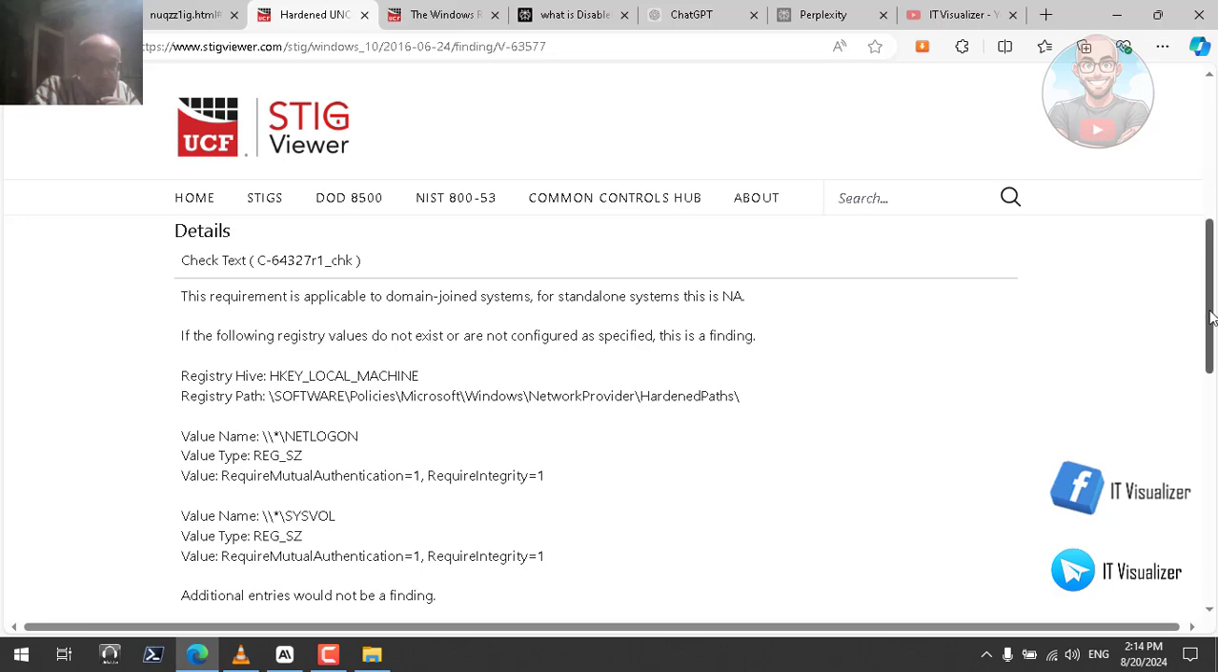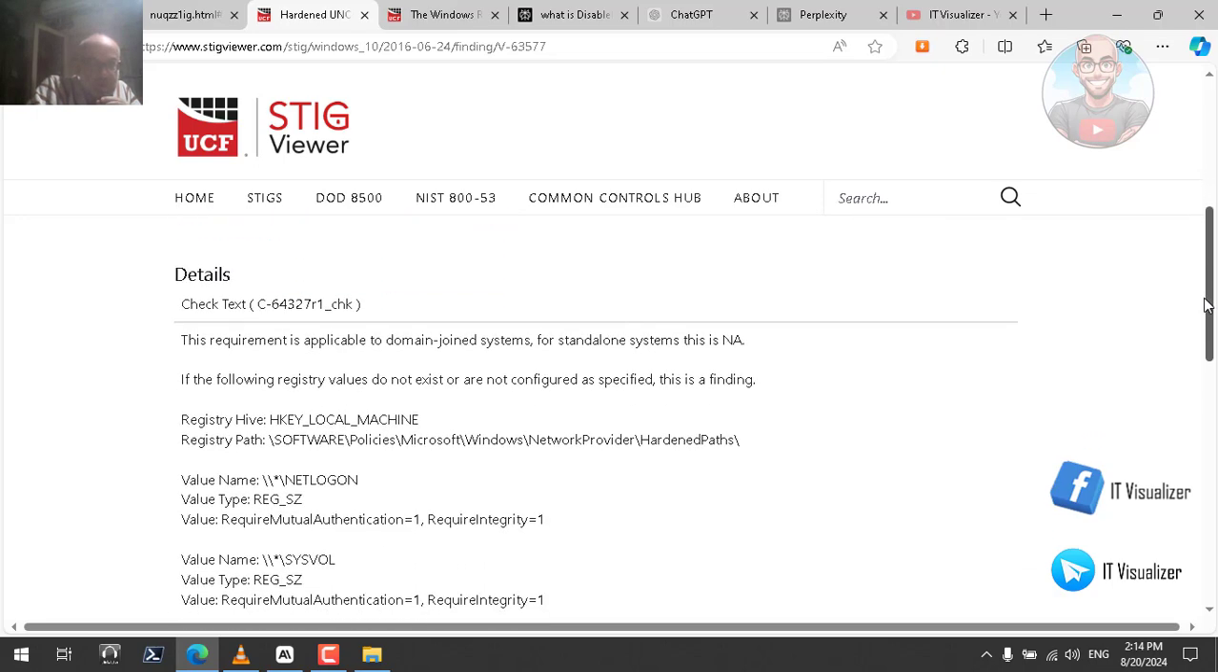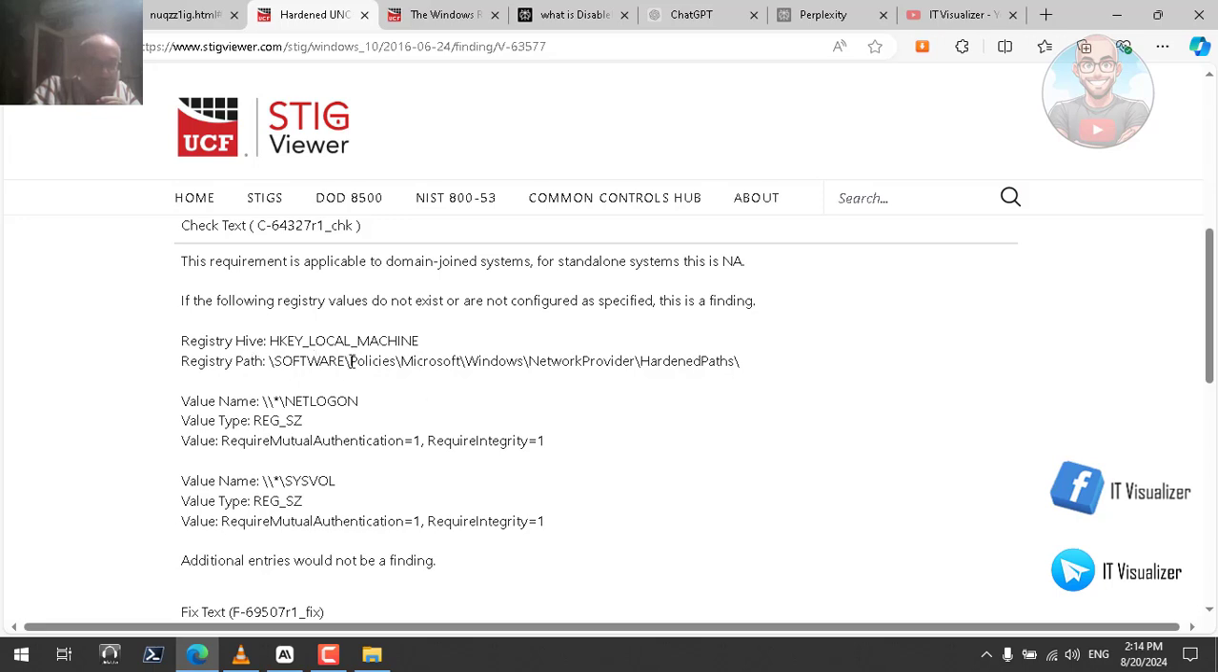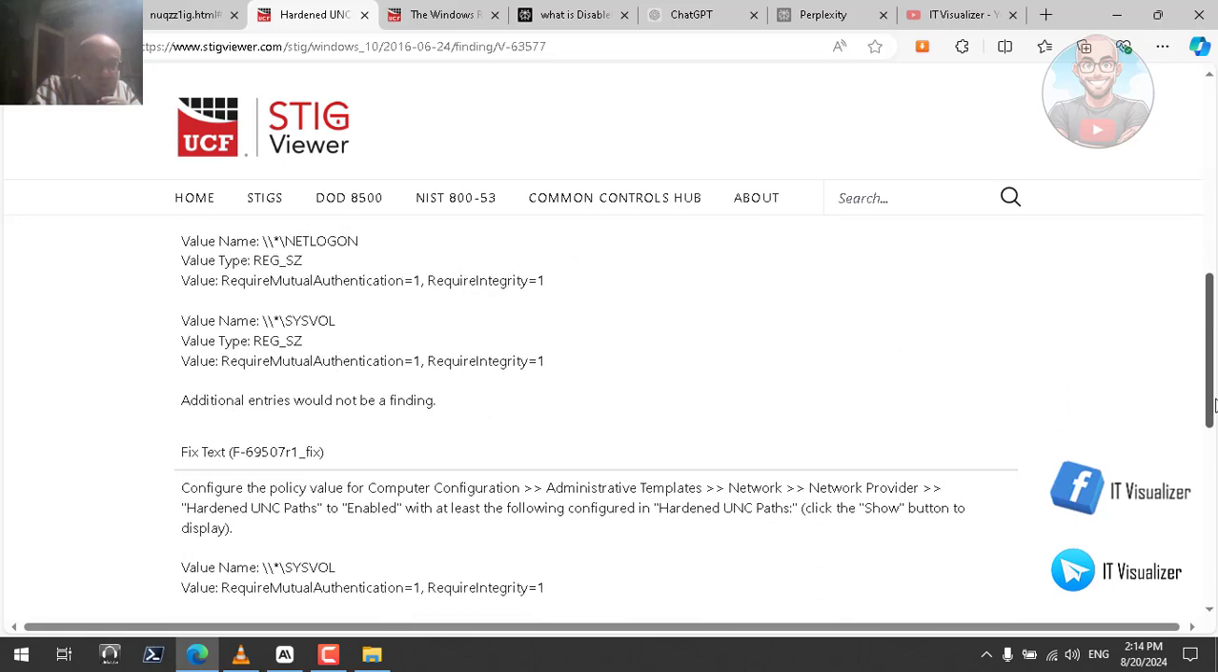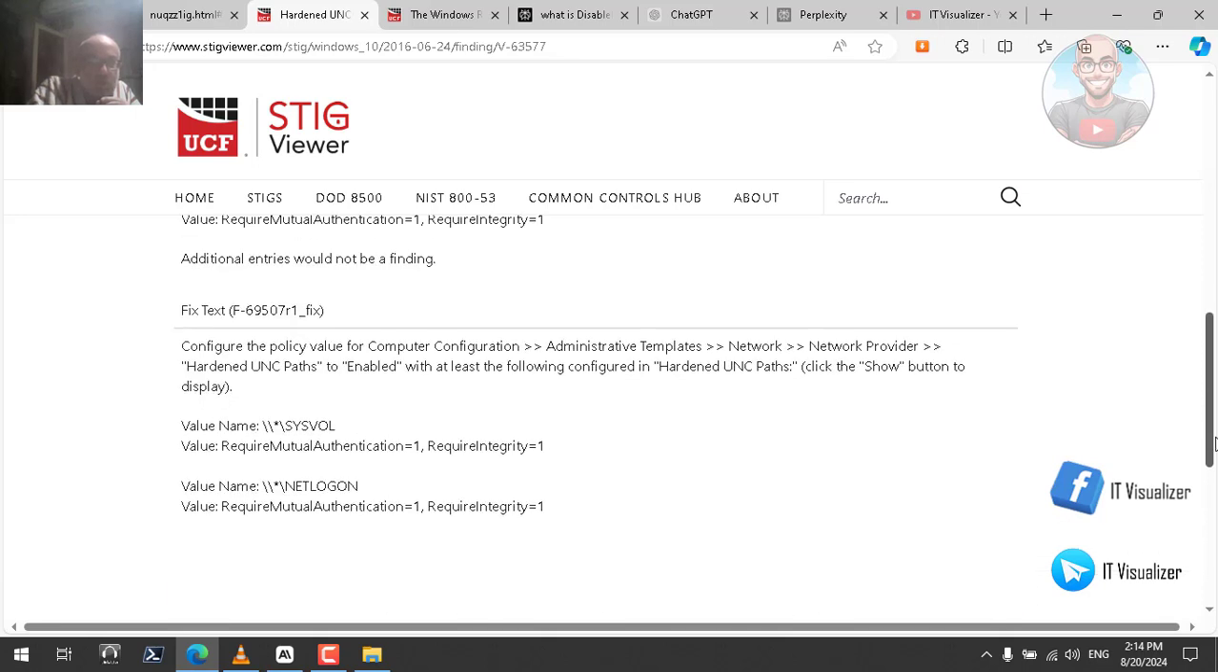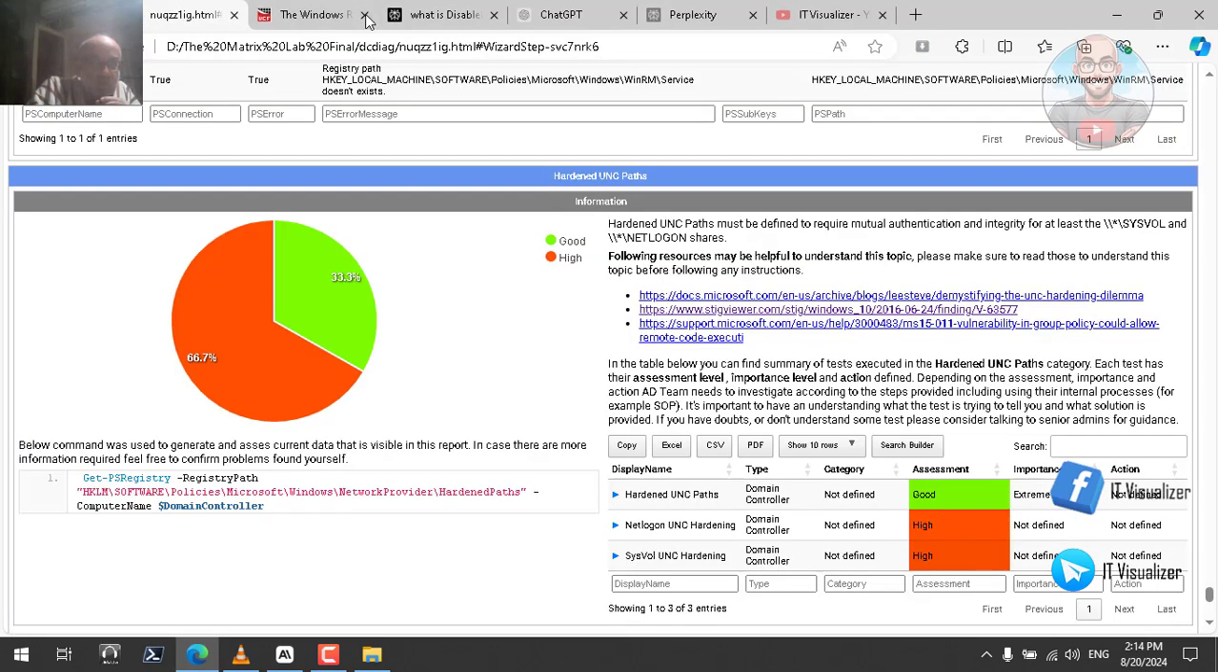Okay, we will do this through a registry key. This is done through HKEY_LOCAL_MACHINE, Software, Policies, Microsoft, Windows, NetworkProvider, HardenedPaths, and then we need to do this too. Accessing the netlogon share requires mutual authentication and requires integrity. The same for the sysvol. So this can be done using the registry or through a group policy. This can be done under Computer Configuration, Administrative Templates, Network Provider, Hardened UNC Paths. So we can do both.